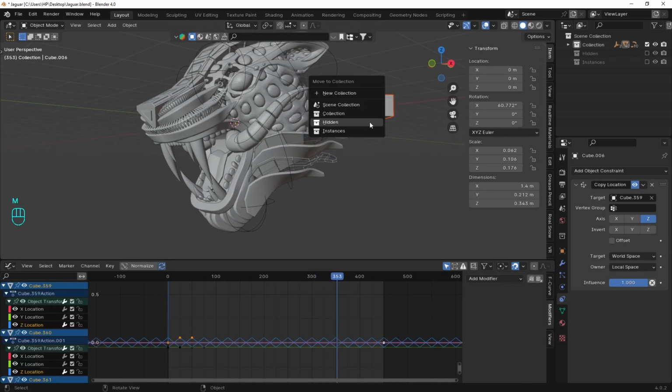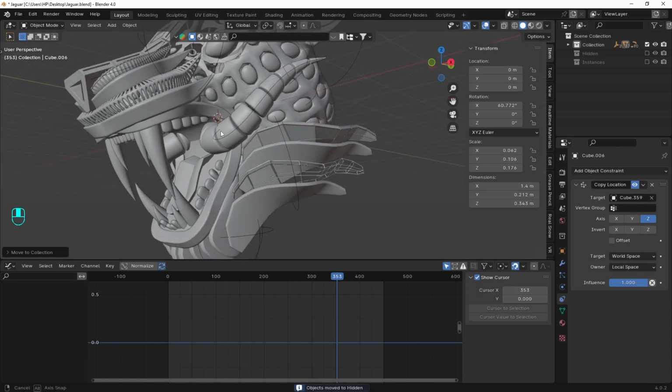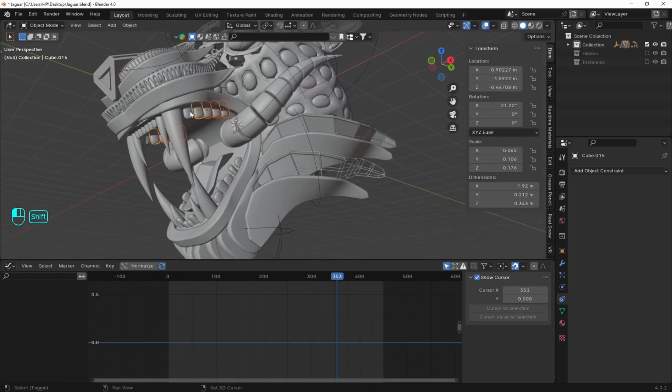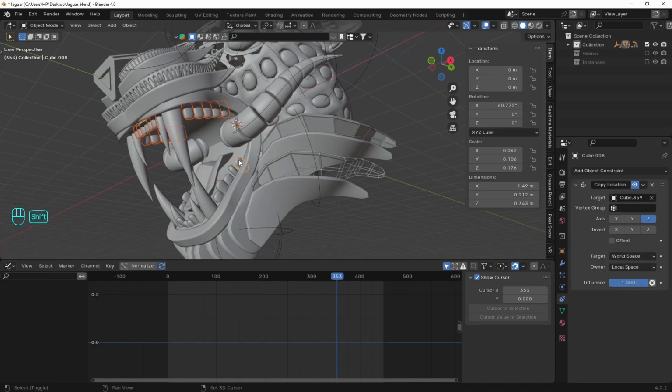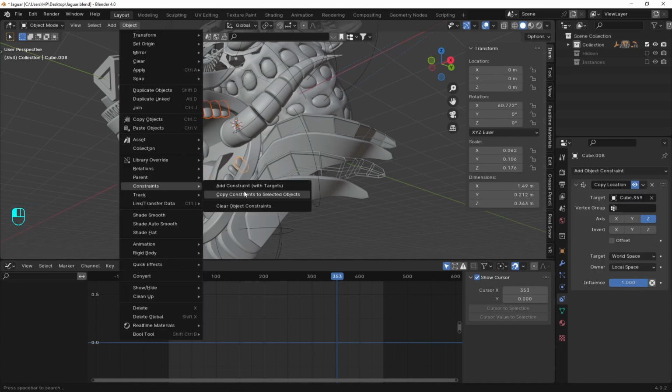When we're done with the animation, we can hide the cubes. I'll just move them into the backup folder. Copy the constraint to the object you want, and let's check the muzzle and how to animate it.